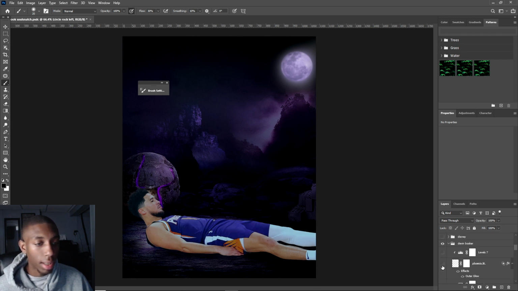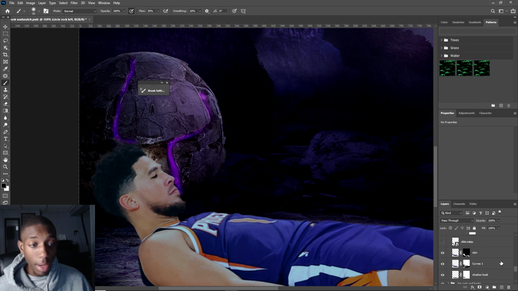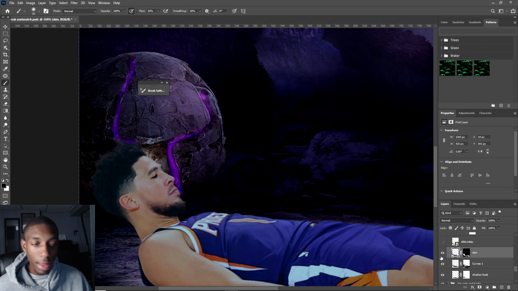Because we did a lot on this. Okay, so here was the OG Devin Booker that we masked out. Then when I masked him out, this is why you see the skins right here. I masked out his skin to keep it separate from the jersey and things like that. So this is a skin layer that I made.